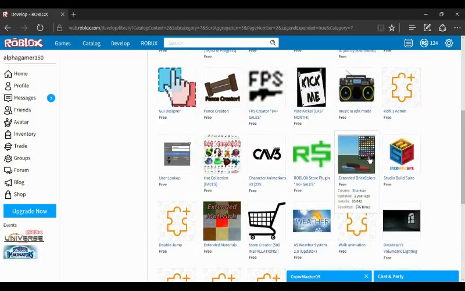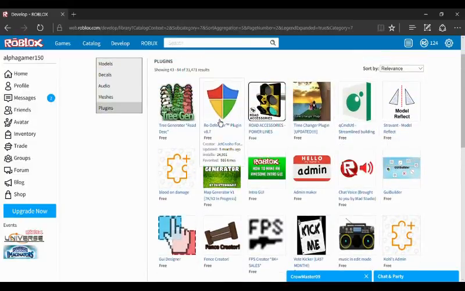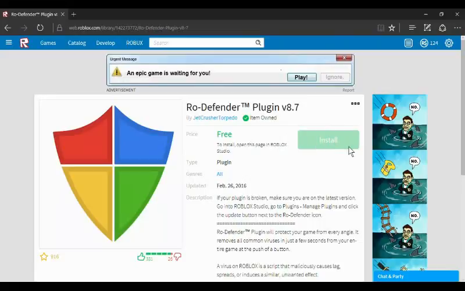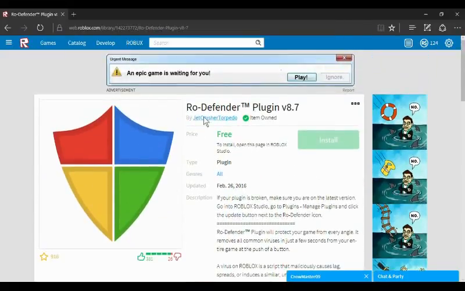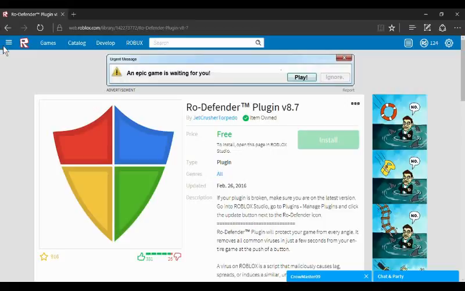But plugins are great because you can get stuff that is beyond you. We want Road Defender. I'm just going to get Road Defender. So if we import tools and there's something that's bad for the game, Road Defender will get rid of it. So we want Road Defender plugin version 8-7. I'm just going to grab that, put it on my little notepad. There we go. So we're going to be able to get that later.